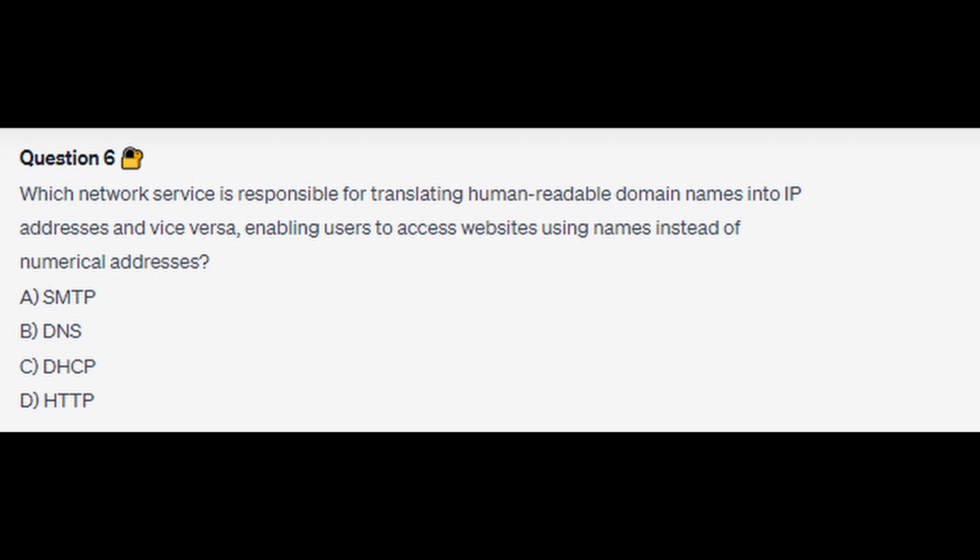Is it A, SMTP? Is it B, DNS? Is it C, DHCP? Or is it D, HTTP? You now have 5 seconds.